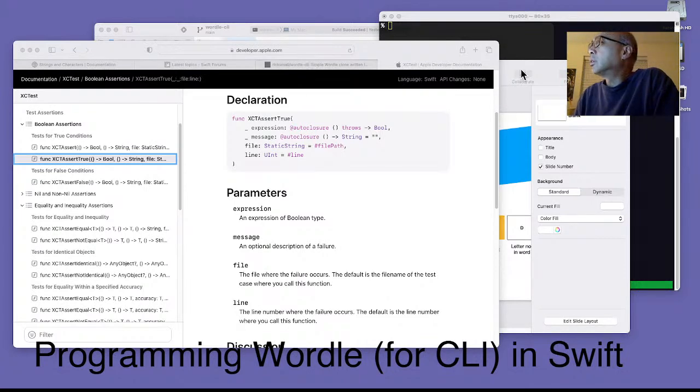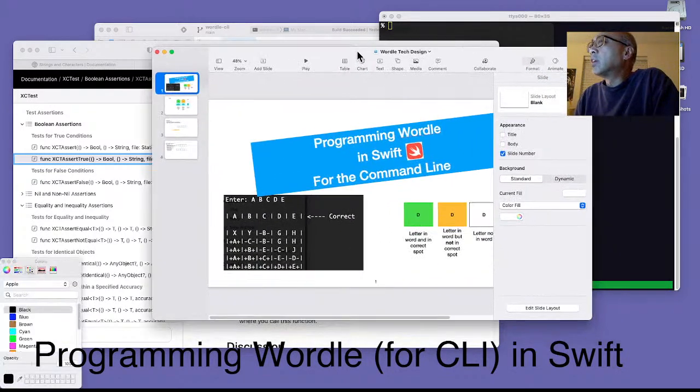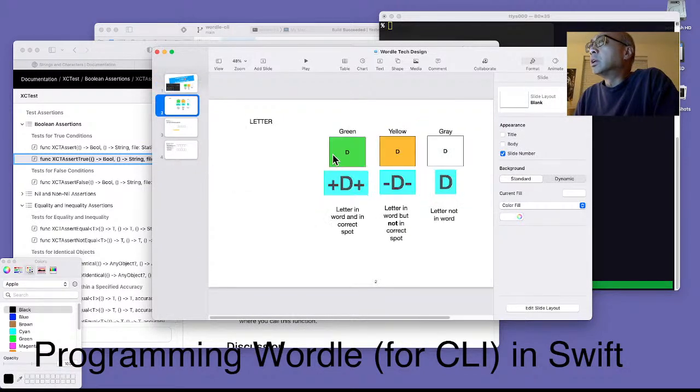A few things. I've updated the design to include what we're going for with the letter, so you can see kind of what we're about. When we have a letter that's in the right spot and that is in the word, of course it has to be in the word, then it's green, and I've labeled it green here, and we're going to come to that when we implement the actual object.